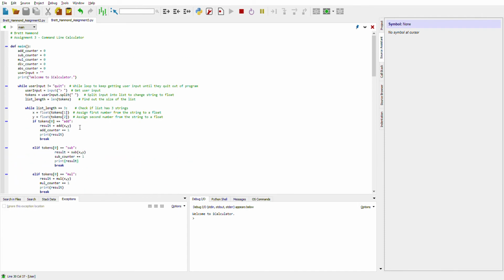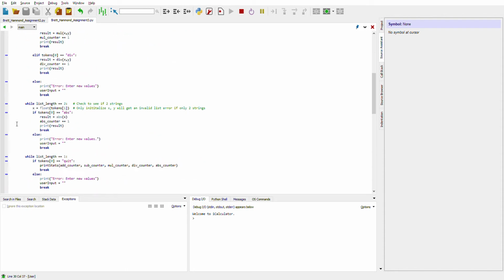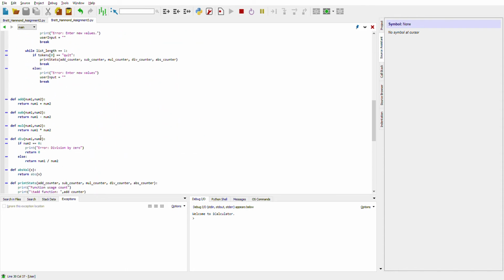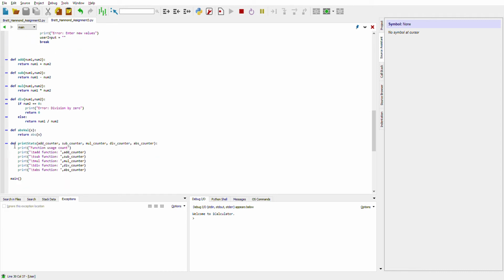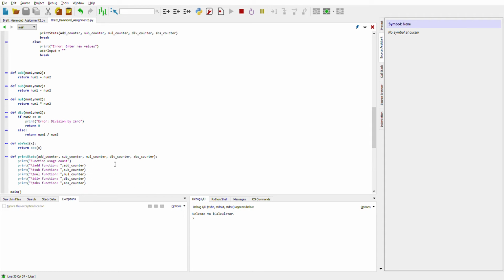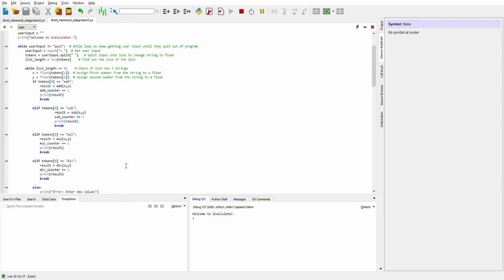This is where we're going to call the subtasks to define the functions of adding two numbers, subtracting two numbers, multiplying, dividing, and getting the absolute value of one number. And then when the user quits out of the program, we want to print the stats, which would be how many times they used each function.